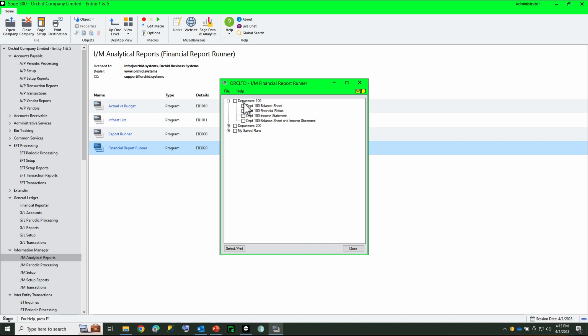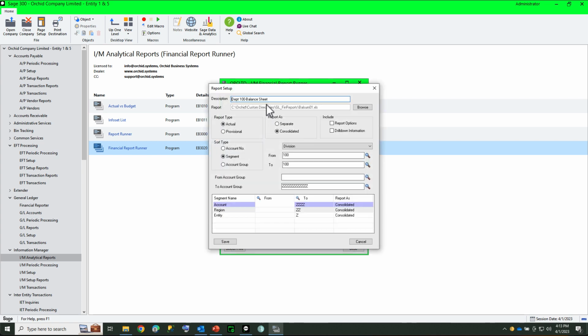Under my Department 100, I have already added a few financial reports there. So let's look at one of the ones we've added, our Department 100 balance sheet. This is the description, and remember this description, as we will use it in the name that we can save our report as. This is the source file where our GL financial reports are saved. Now you can run them from anywhere.